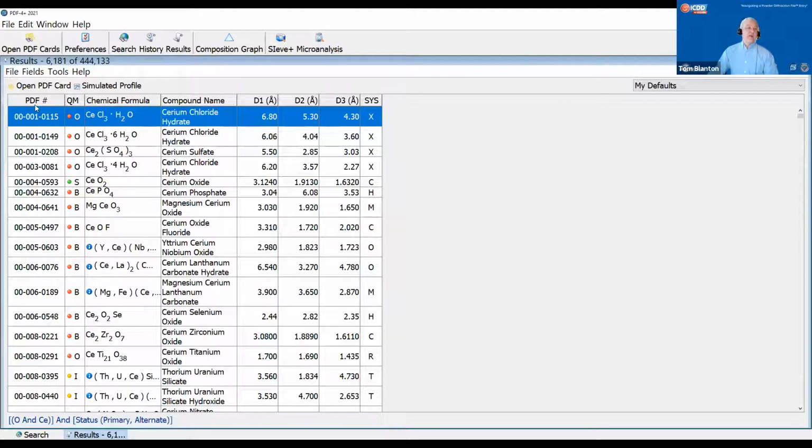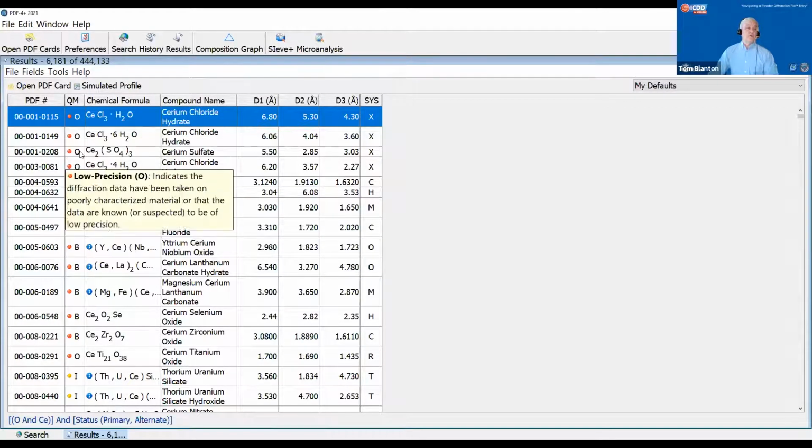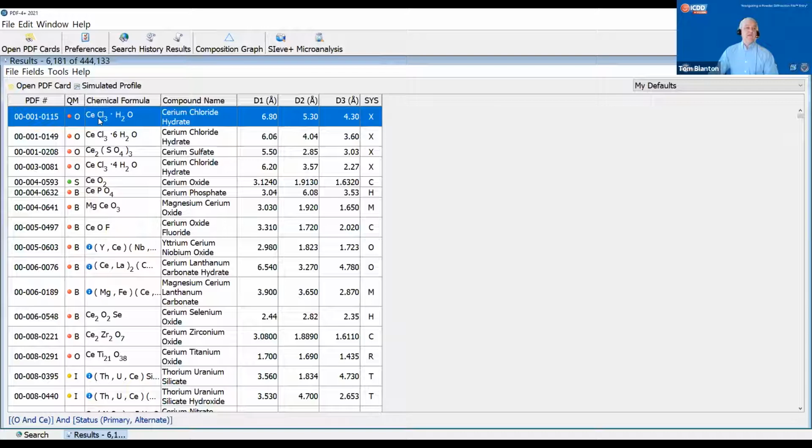And in the table of hits, I get the PDF number, I get the quality mark, and notice that I did a search for cerium and oxygen. How come I have all of these other elements present? And the reason is that in the Boolean search, when you said cerium and oxygen, it also did not remove any other element. It just said you must have cerium and oxygen present. So they're there in all of these entries, but other elements could be there as well.